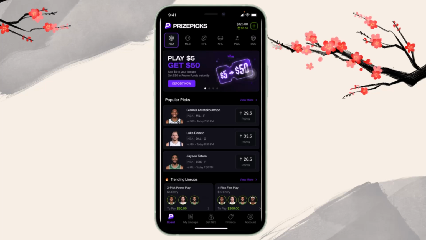If your account was suspended, restricted, or disabled, you may not be able to reactivate it yourself. In that case, you need to contact PrizePicks support and provide your account details and the issue you are experiencing.